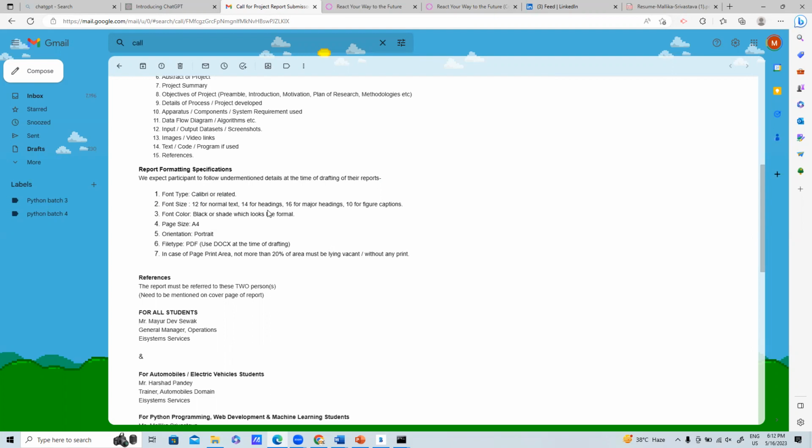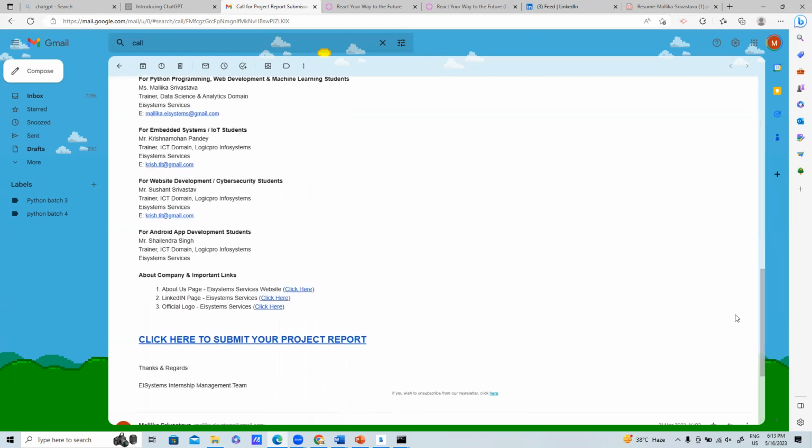Actually, don't use red, green, or blue colors in your project report. The page size should always be A4. Orientation should be portrait, and for file type, you need to create the report in docs and convert it into PDF to submit it. Now you need to mention the logo of the company also. The official logo you will get from here.